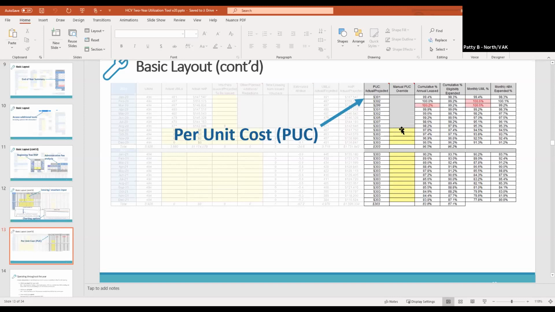And if you want, you can put numbers in here. I can make this 307, which would change this to 307 all the way down. If your HAP is trending upward, like it is right now, and you don't trend this HAP, you're going to get projections that are going to probably put you into shortfall.